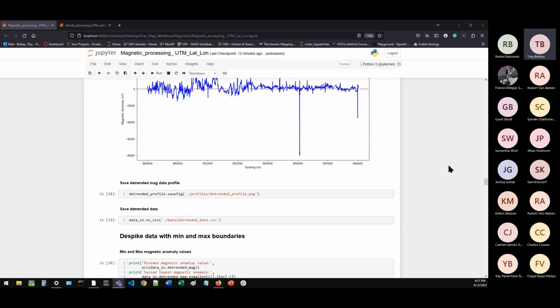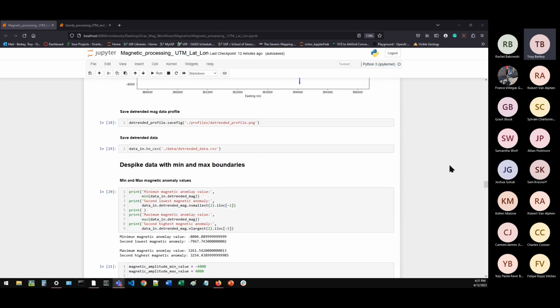And I have steps in here along the way where you're saving the data as you go. You're saving the profiles as you go for every step. Might not be needed, but it's nice to have that stuff.